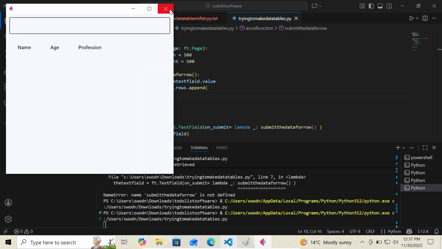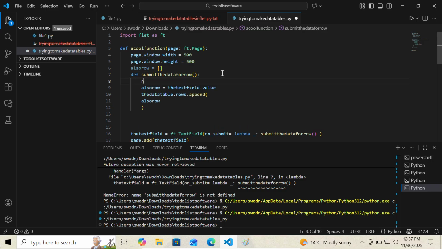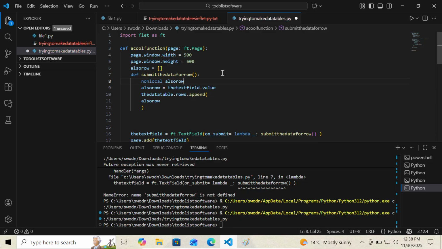No, wait, hold on. This is not being used, I think. It's not accessed. So for that, there is a simple solution: nonlocal also row inside this, and then just use it. So now this should work. Basically, I created a variable and assigned it a list. This variable now holds a list. I made it nonlocal, so it can be accessed everywhere in the program. It's not just local to this function.